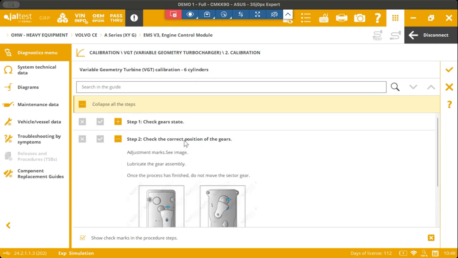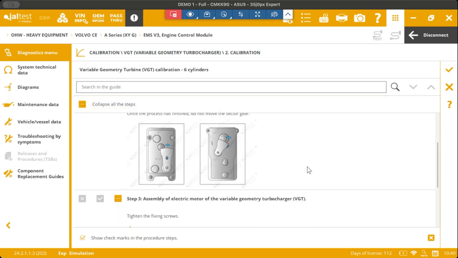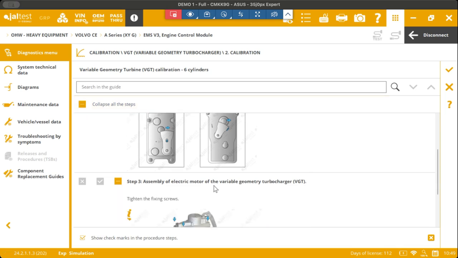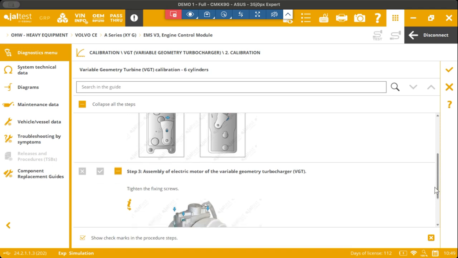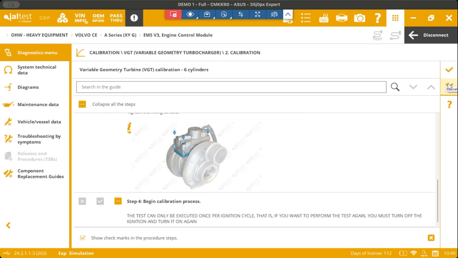The second one is check the correct position of the gears, which will again tell you this is the gear position that you need to have a look at. Step 3 is assemble of electric motor of the variable geometric turbocharger, the VGT. This is what it will look like, tightening of the fixing screws. And the last step is begin calibration process. So again, it will take you step by step and tell you what are some of the steps that you need to take.